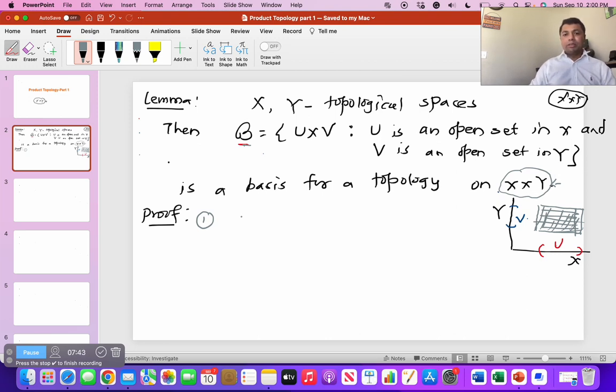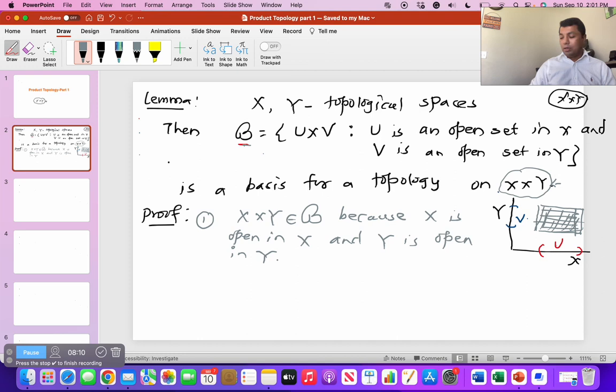If you want to write it formally, you can write it like this: X cross Y is an element of this collection because X is open in X and Y is open in Y. Since X cross Y is an element of this collection, if you pick any element of this Cartesian product, that element always lies in a Cartesian product that is an element of this collection.